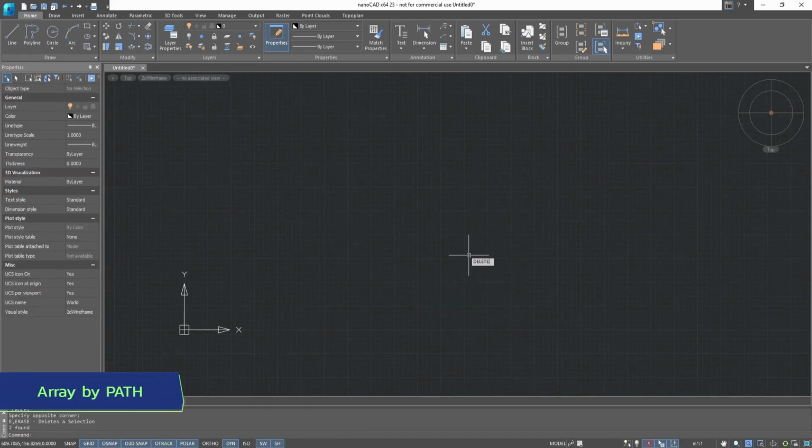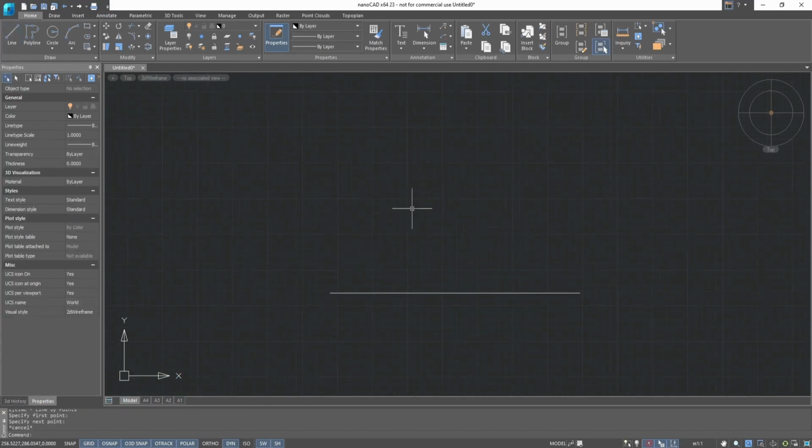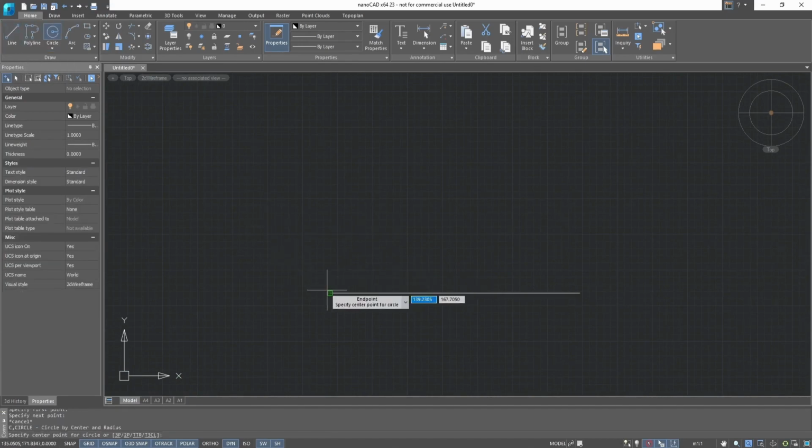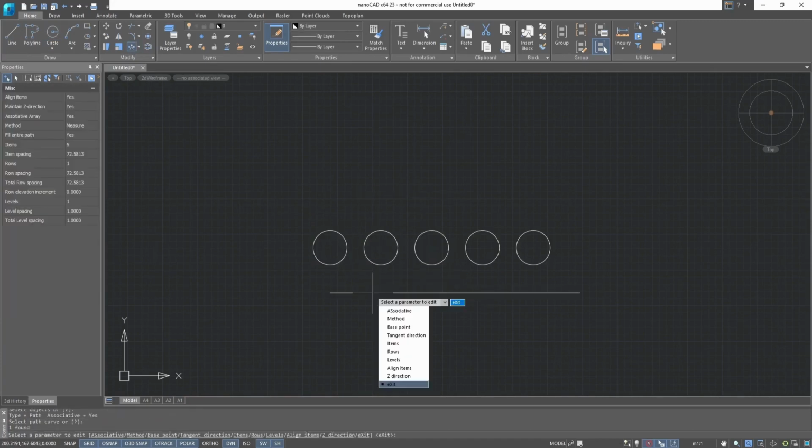Now let's get acquainted with the array by path. To create it, we'll construct a line based on which the array creation will take place, then draw a circle. After that, select the array by path. Let's select the object and the curved line. Confirm. By default, the array will look as follows. It has the same editing options.